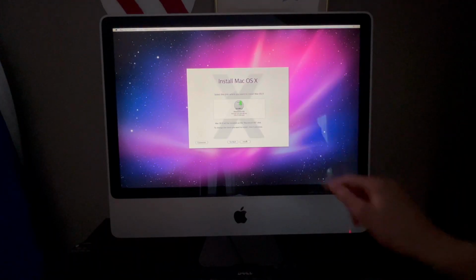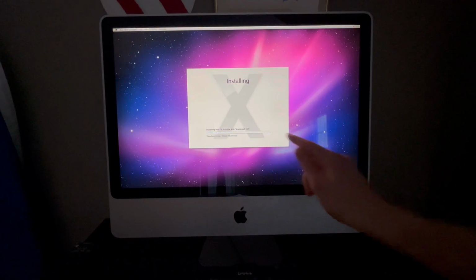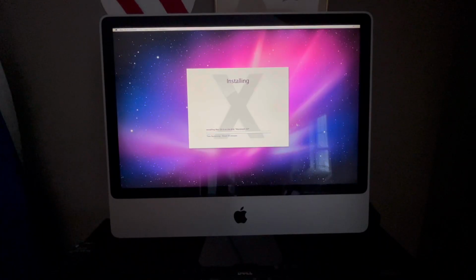Oh, I actually can install on the Mavericks disk. So although this is a downgrade, fingers crossed it even allows me to. Oh, that barber pole animation. 44 minutes left, so you know what that means? Cue the time-lapse music.